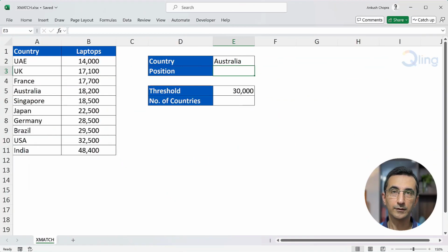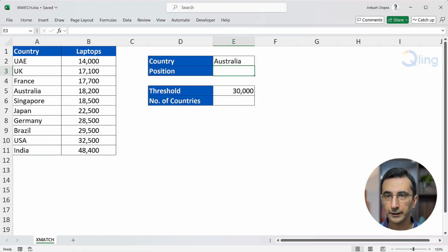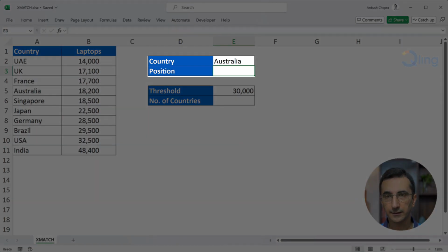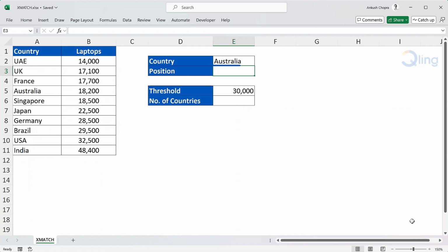The first thing that we'll do is replicate the functionality of the match function. We have a list of countries with their sales for laptops for a particular brand. We need to find out the position of Australia in this list. If you look carefully, the data is sorted in the ascending order of the laptops sold. Let's write the formula in cell E3.